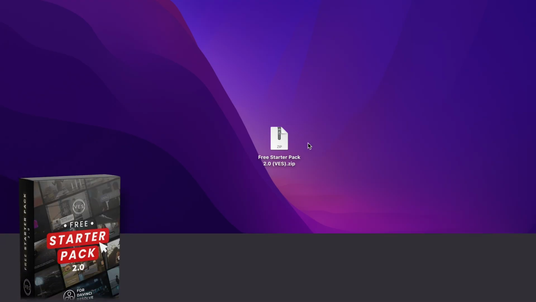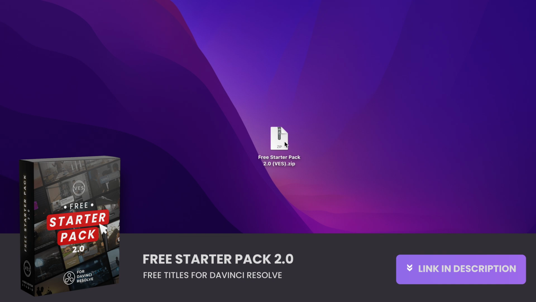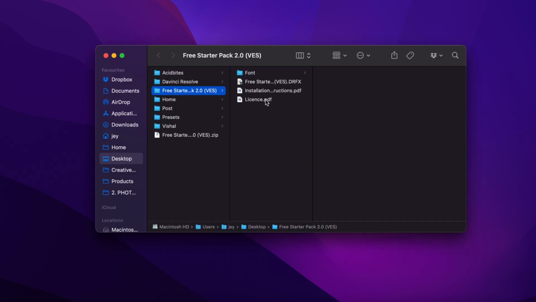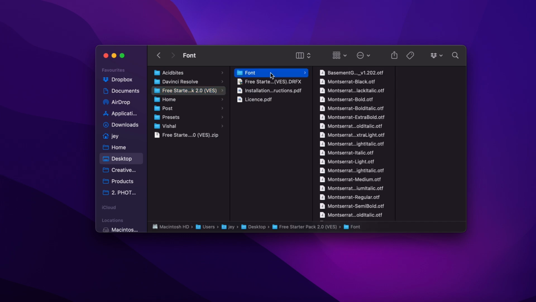All right, so you can download that effect by clicking the link in the description below. You will get this zip file. Just double click on it to unzip it. It will give you this folder. In the folder, you have a couple of things. You have the license, the installation instruction, the free starter pack, and the font.